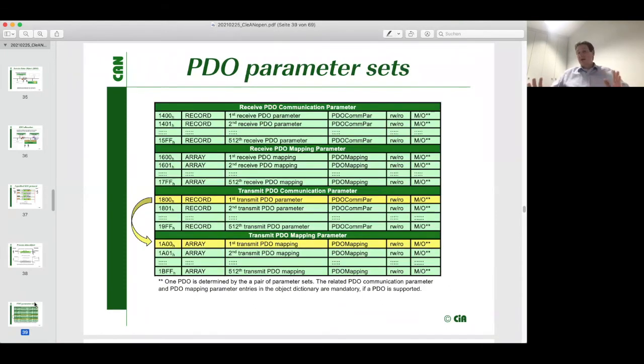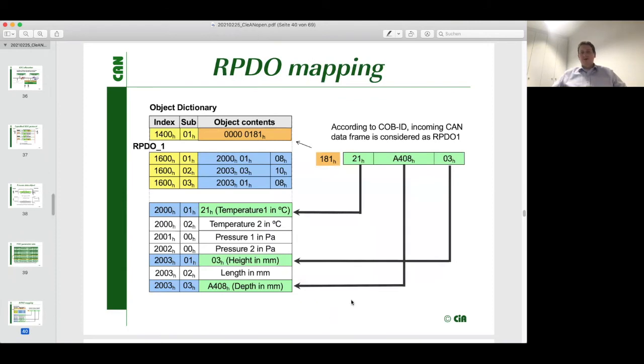And you see, CANopen in general allows us to define up to 512 process data objects per device in receive and transmit direction. One PDO is always determined by two parameter sets, the communication parameters and the mapping parameters. So just a very small example where you see here our communication parameters and the mapping parameters for one example PDO. You see, according to the CAN identifier, you identify, okay, here I'm dealing with this first RPDO, so it's the 181, this is my CAN identifier, and according to the mapping table which is provided in these indices, we can learn how to interpret the data.